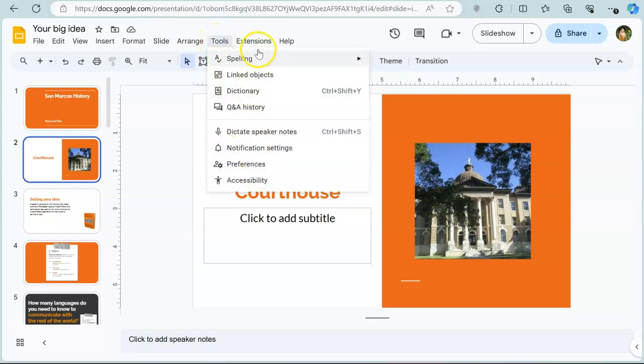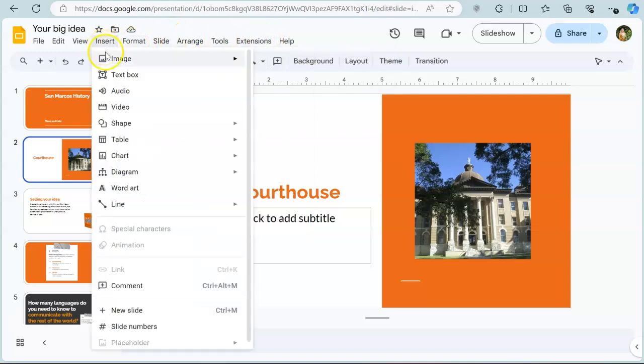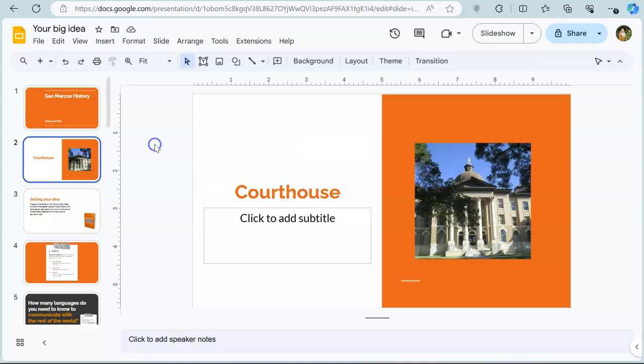And it helps you with your spelling if you need spell check, everything else. And like I said, you can insert videos, audio, text boxes, images, shapes, tables, charts, diagrams, anything you need. And it's a good way of doing a photo, your topic, and explaining different things.